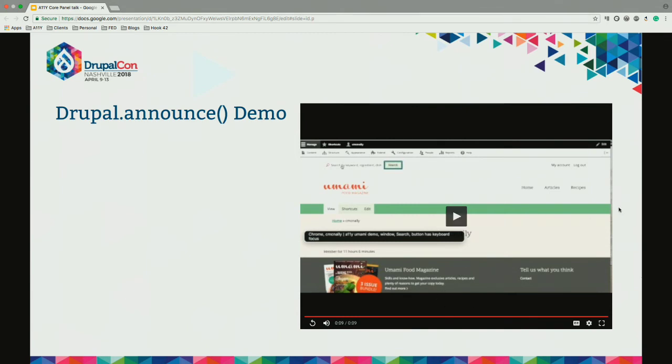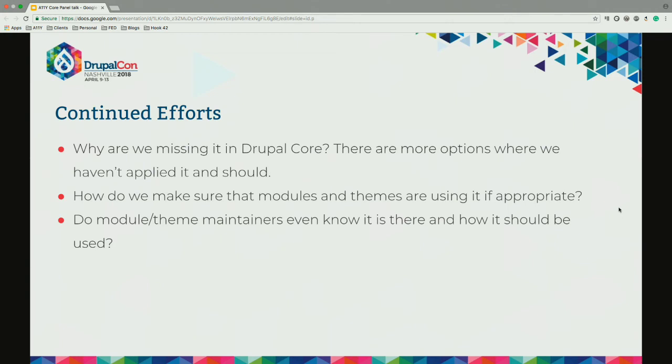Let's see if I can go to the next slide. Okay, great. So Drupal Announce is still a module that you have to enable. So we're still missing the mark in Drupal Core. There are more options and more places where we can apply Drupal Announce. How can we help the community be made aware of this module and implement it into their modules, so that if there's an error, Drupal Announce can come up and be beneficial for screen readers? And do module owners even know about it? Because that's something that we need to be talking more about. That's something that's going to be really useful.